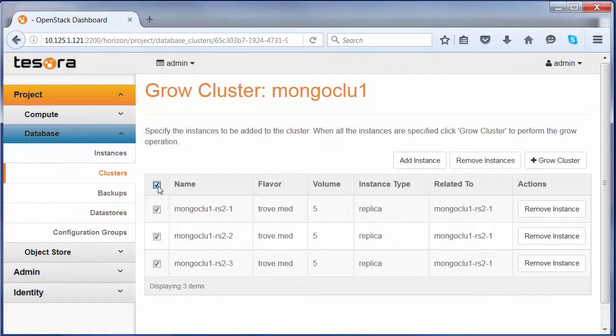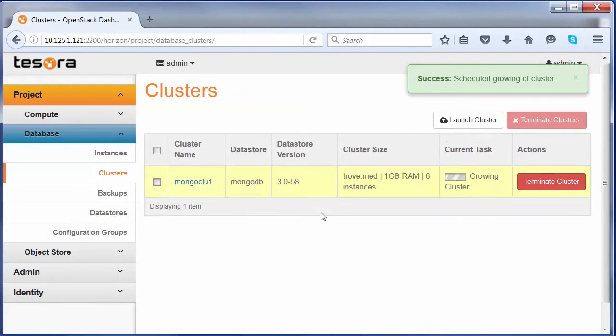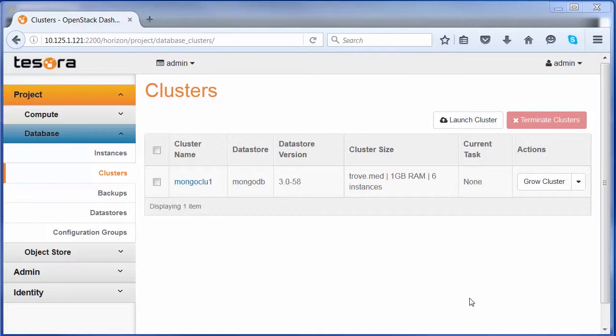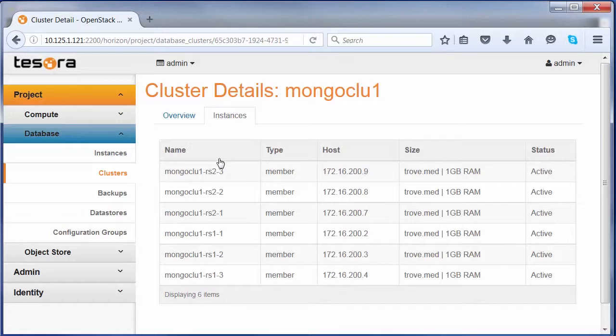Next, click on this and grow cluster. Instead of 3 elements now, it goes to 6 elements. You can see the cluster growth is complete. It now shows 6 instances.